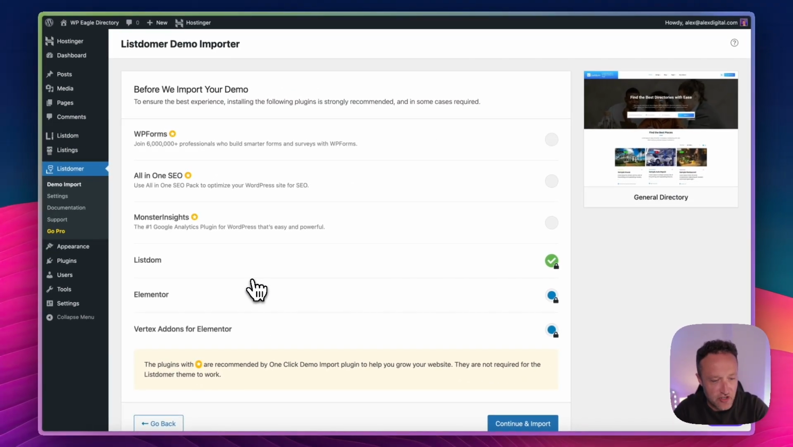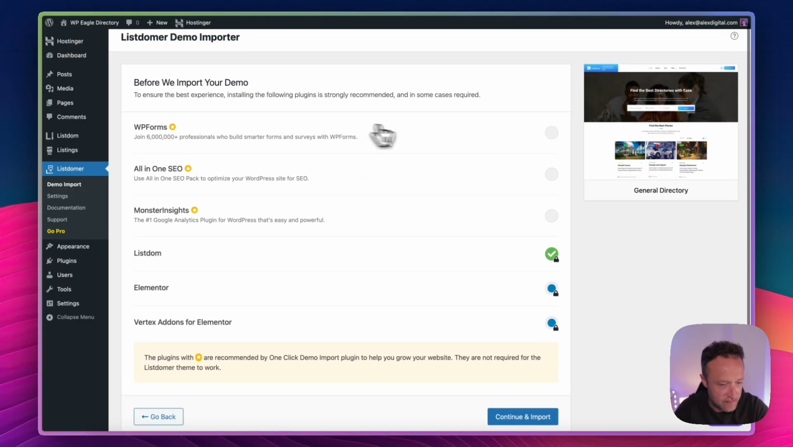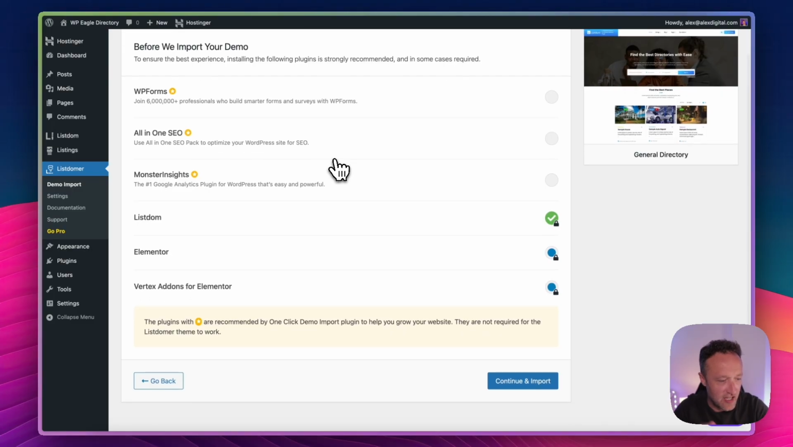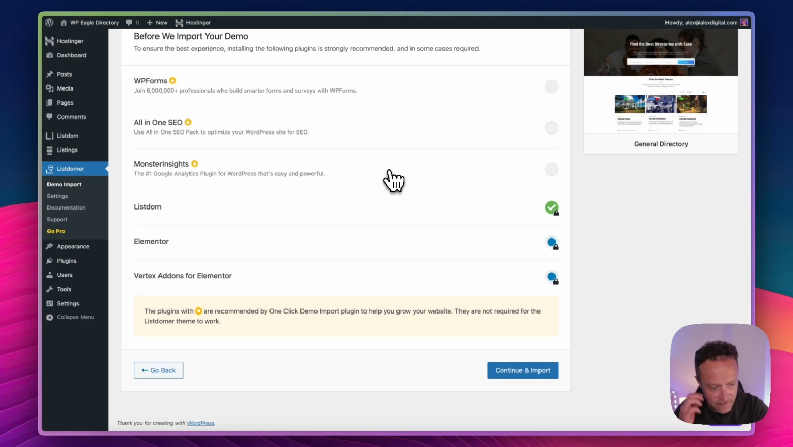It's going to ask us which plugins we would like. And well, I don't want WP Forms. That's not a bad form plugin, to be fair, but we don't need to install it now. If you want to install it later, that's up to you. All-in-one SEO, again, that's nice enough, but you might want to use Yoast or you might want to use Rank Math. Again, you can decide that later. Monster Insights, I don't particularly like that plugin.